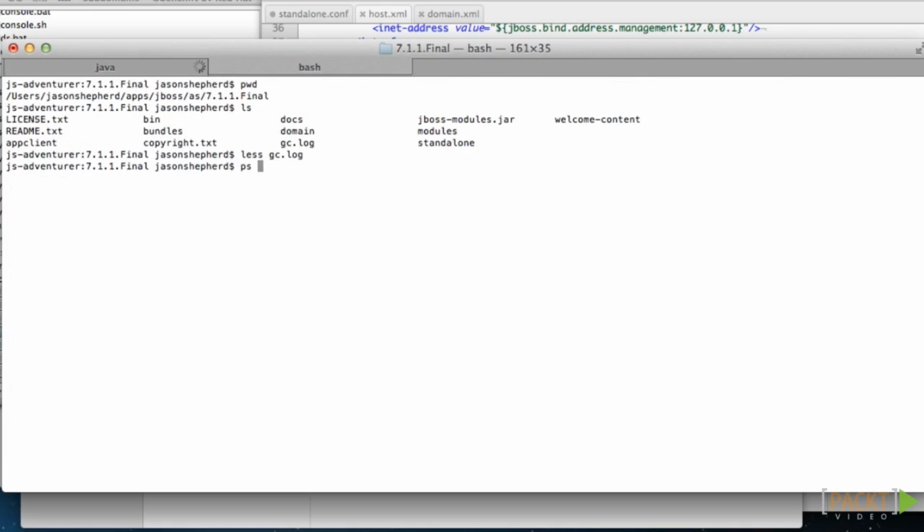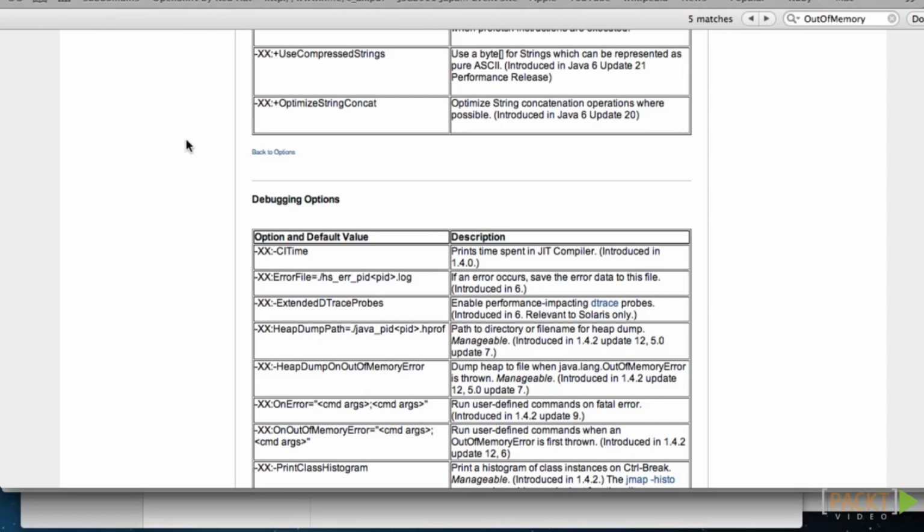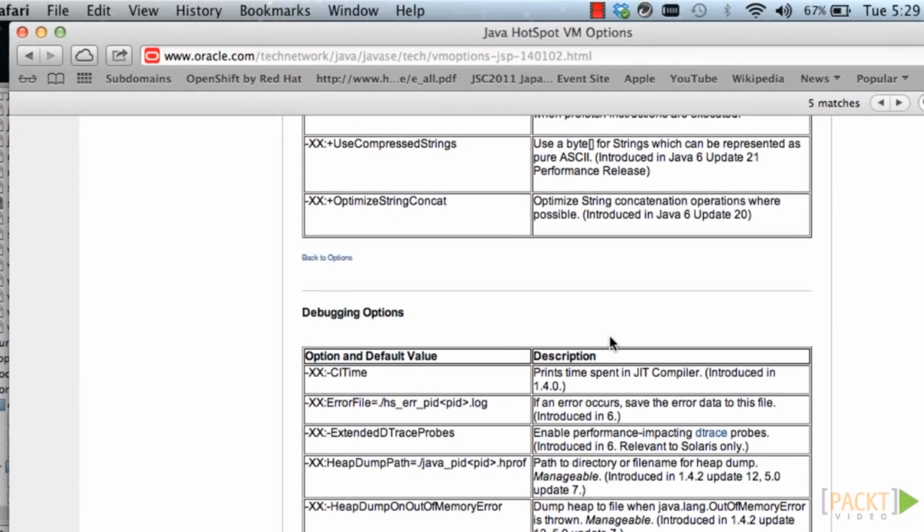Now if I run ps grep java, I can see for server 1, I can see the options here. And for server 2, which also uses the default JVM profile, I can see the options here. If you want more information about the debugging options, then check out this article on the Oracle website.